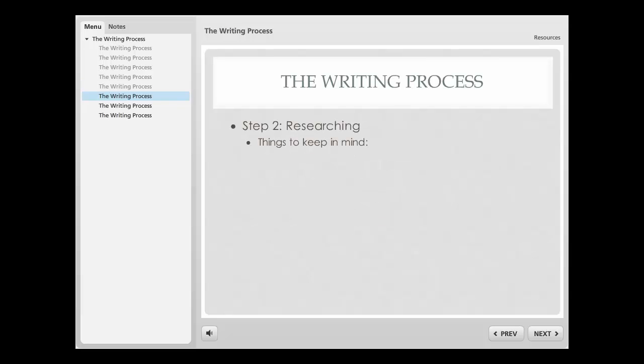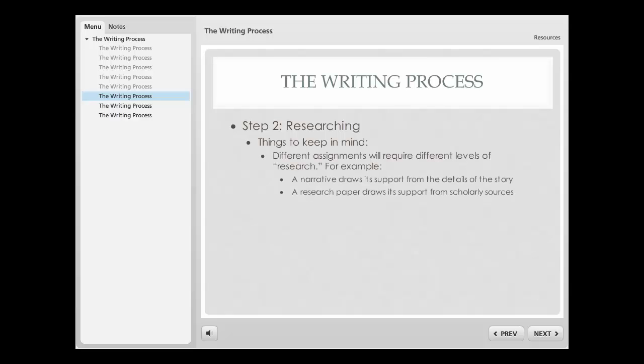The next stage of the writing process involves doing research. Different assignments will require different levels or types of research. For example, if you are writing a narrative essay, your narrative will draw its support from the details and characters in your story. You may need to research this by looking at old photographs or reflecting on past experiences. Alternatively, a research paper draws its support from scholarly sources, which will require additional planning.